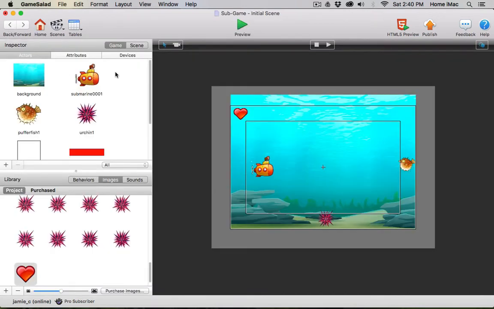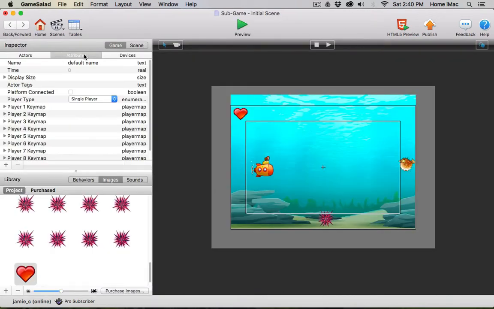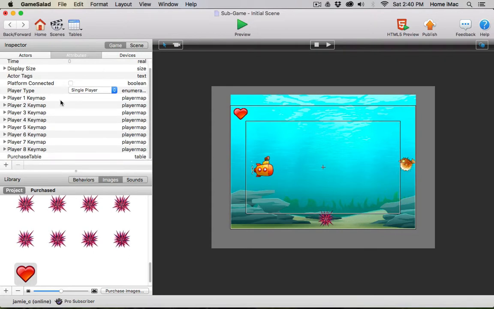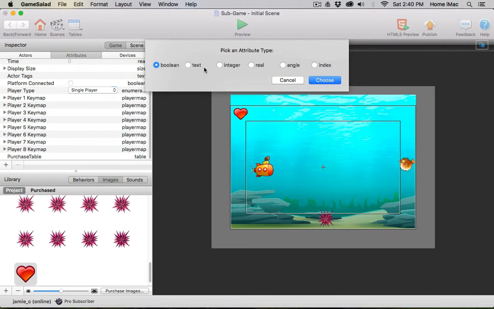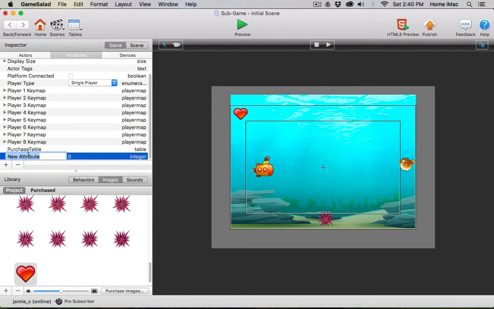So what we want to keep track of is the lives attribute, which I'm going to make right now. One doesn't exist yet, so I went to attributes, and I'm going to create an integer attribute called lives. I'm going to set that to 3. So the player can have 3 lives before it dies and goes to the game over screen.